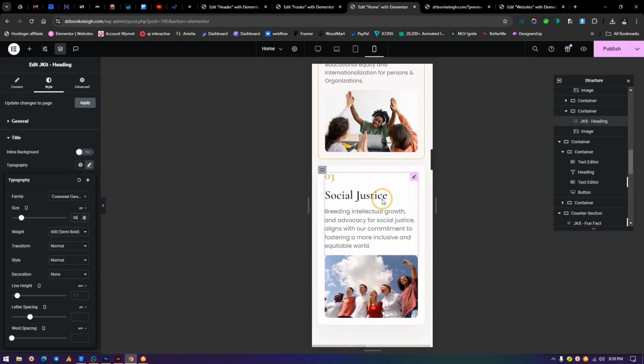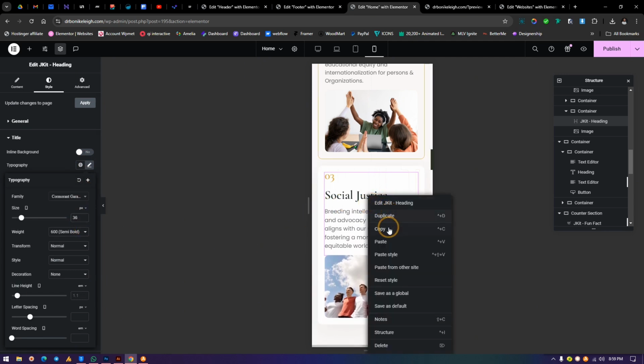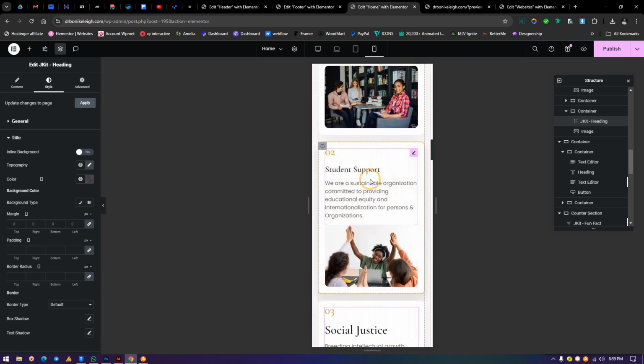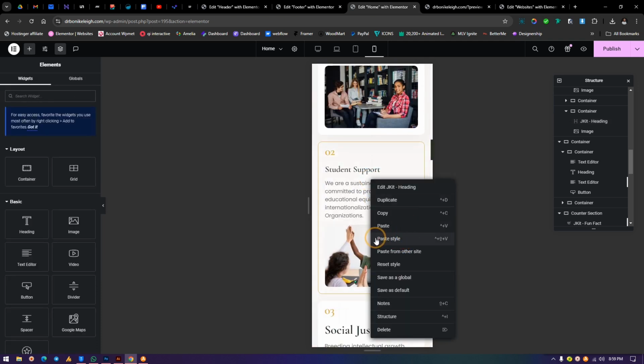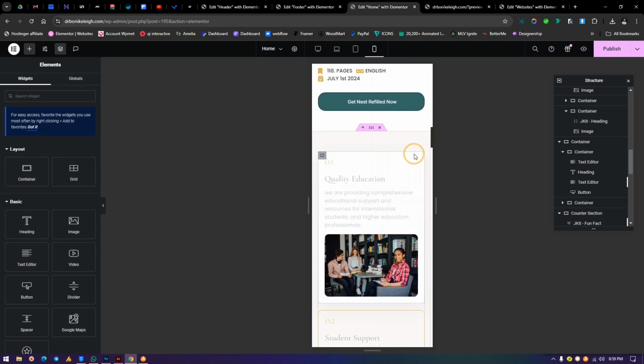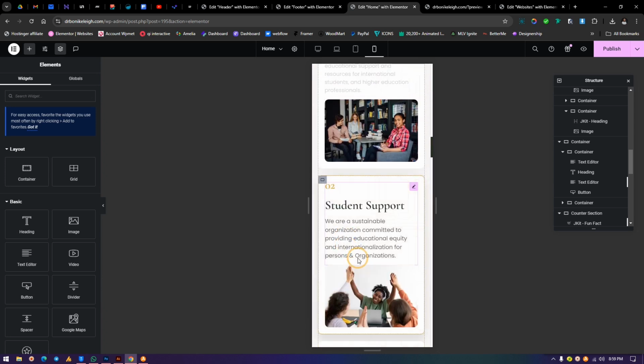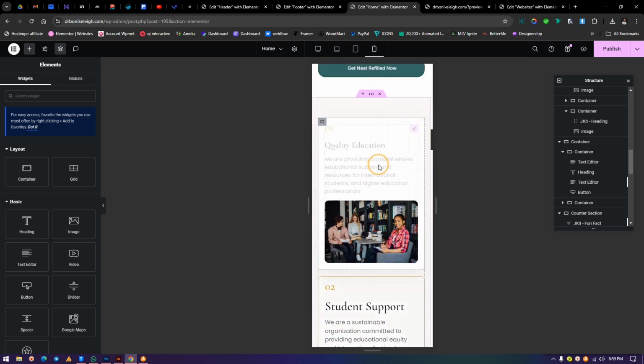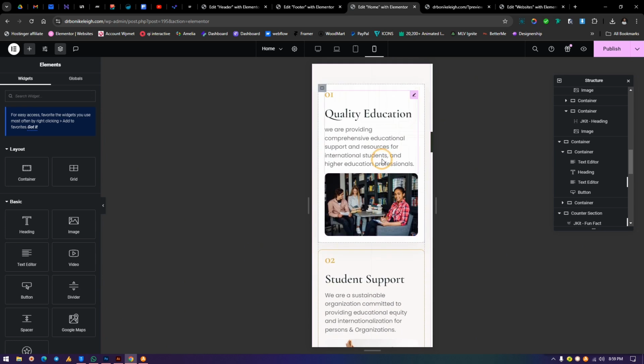Okay. I think this is okay now. We click option, copy, and we paste style, and we paste style. So give it a little time. If you have a slower network, it's going to take a little time to propagate or populate. So we are good to go.